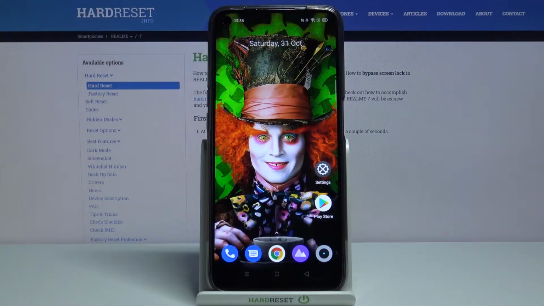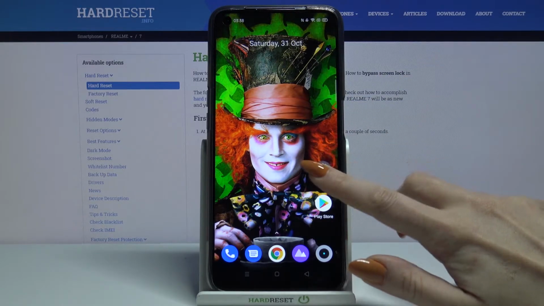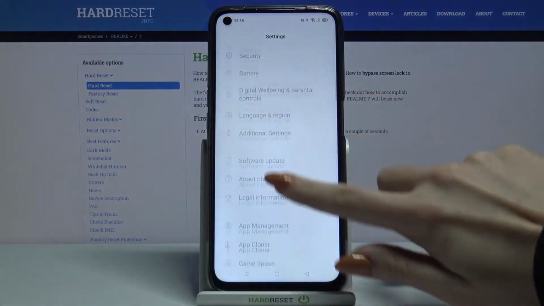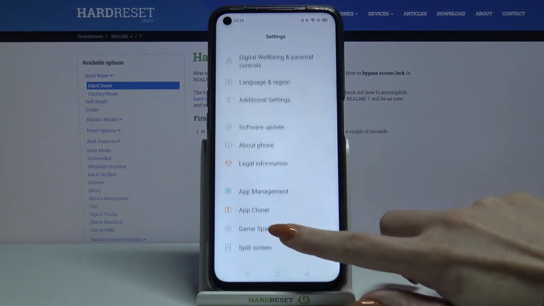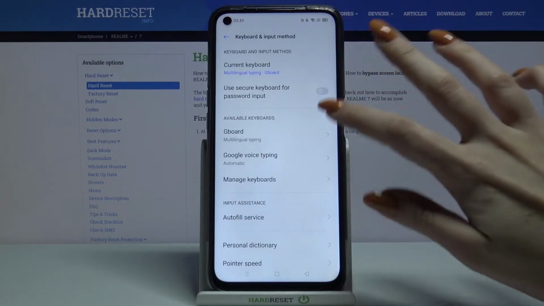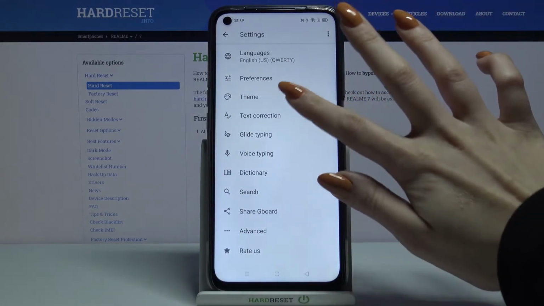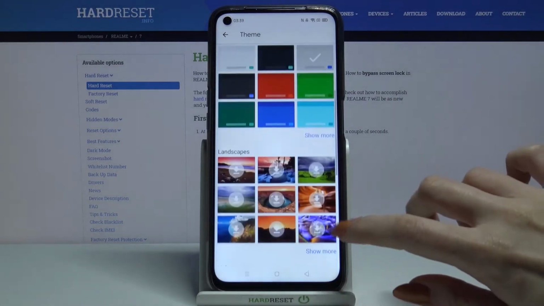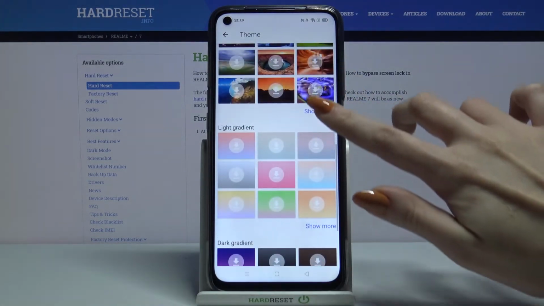Hi, in front of me is Realme 7 and today I would like to show you how you can change keyboard theme on this device. Firstly, open Settings. Now scroll down and choose Additional Settings. Then Keyboard and Input Method, keyboard that you're currently using, and Theme. Tap on Show More to see all available options.